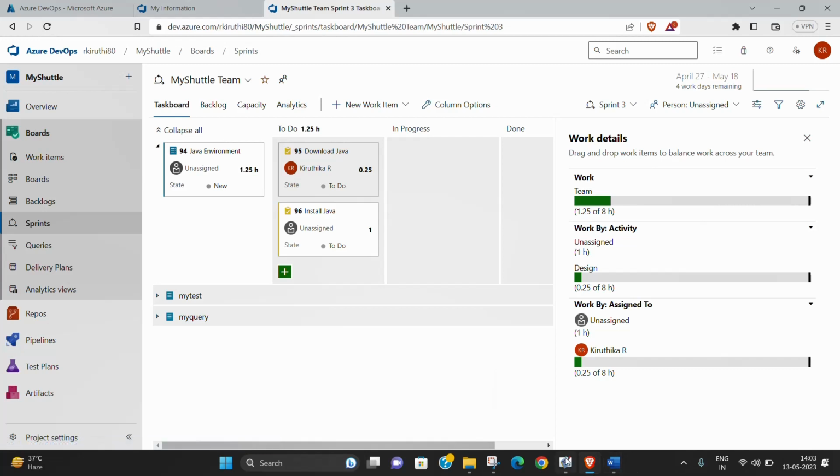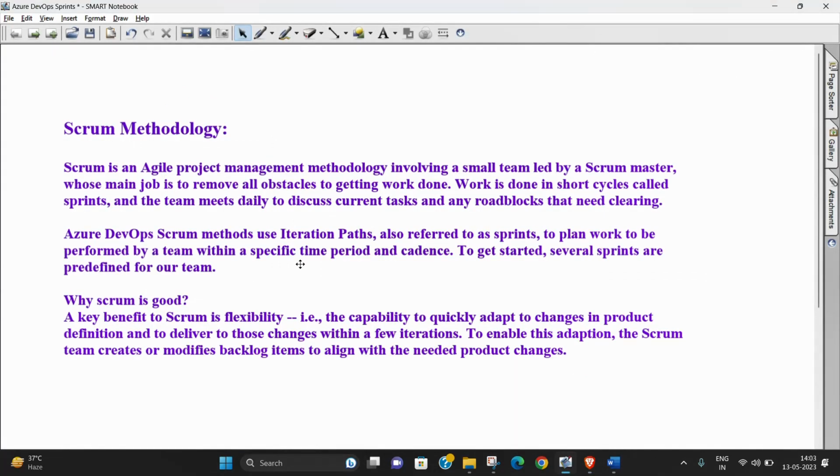Basically, in Azure DevOps, we will be using Scrum methodology. What is that Scrum methodology? Scrum methodology is an agile project management methodology. It involves small teams led by a team manager. He can be the Scrum master for that team, and his main job is to remove all obstacles for the work to get done.